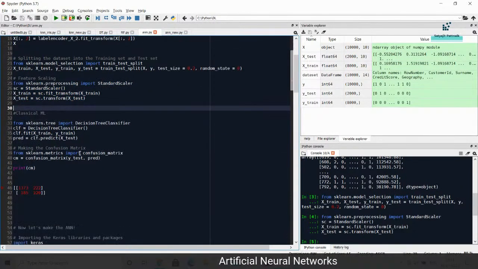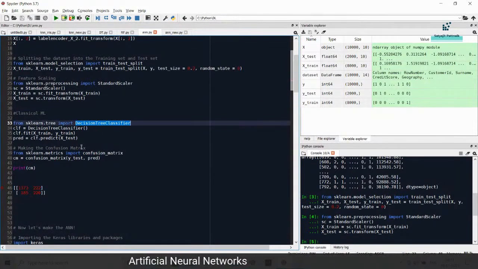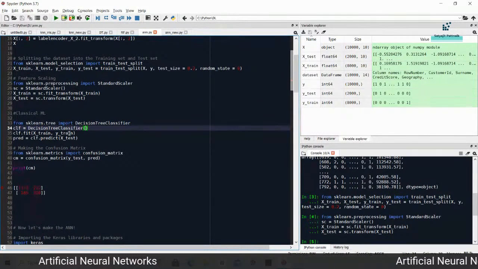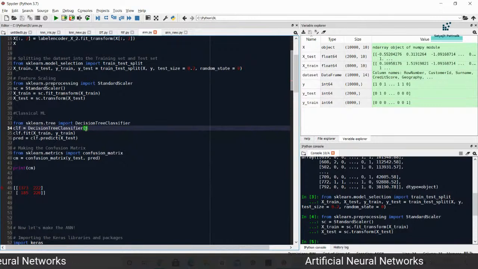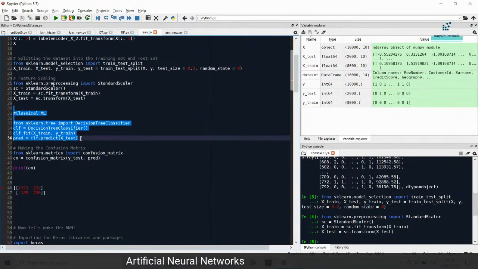Once feature scaling is done, I'm calling my decision tree classifier with the default values. I haven't passed any of the parameters here. I'm just calling my decision tree classifier with defaults.